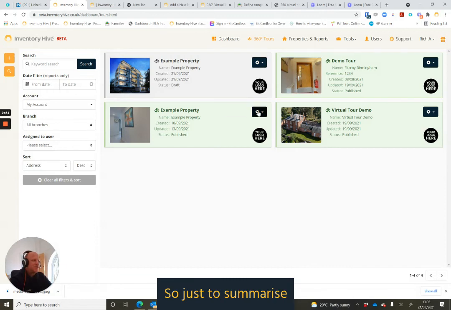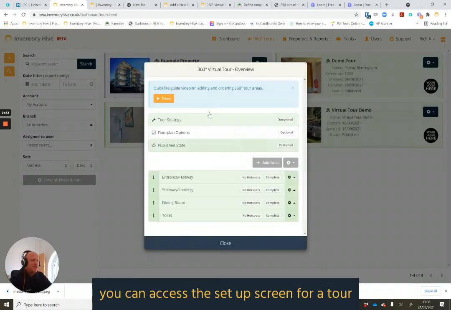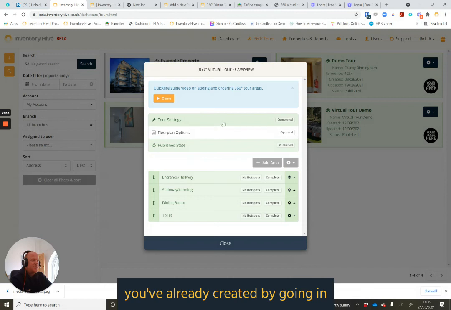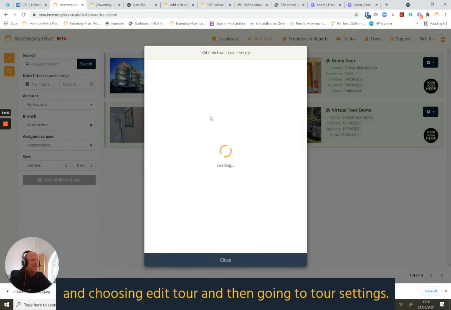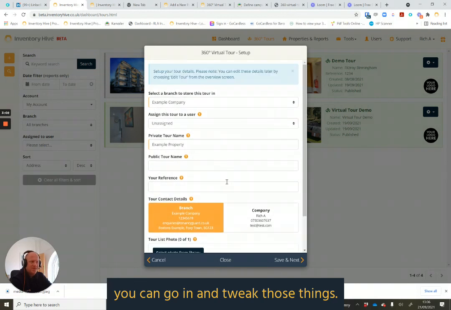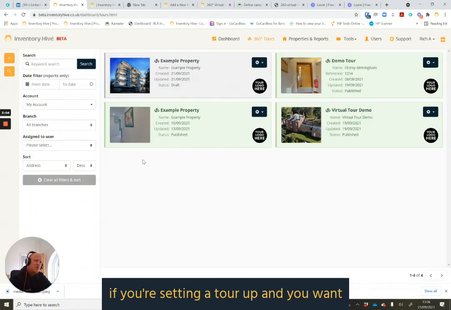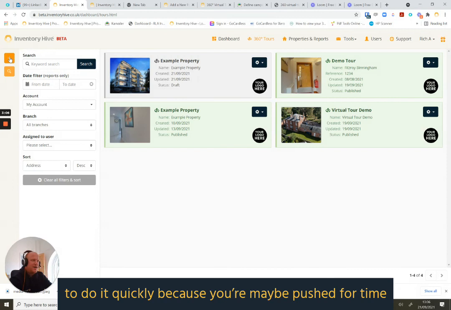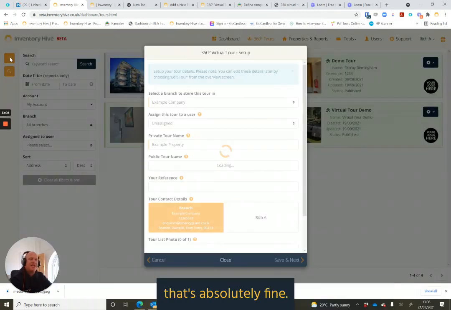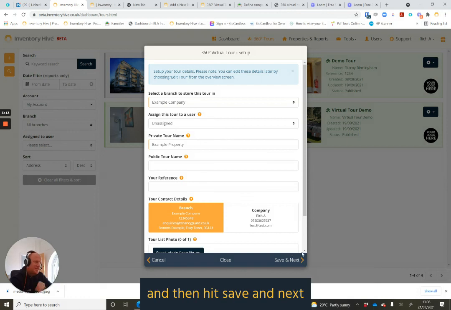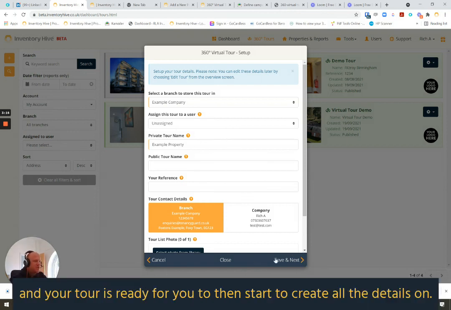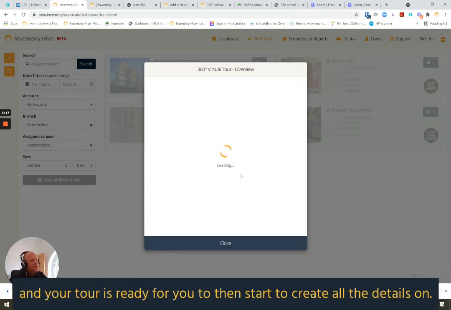So just to summarize, you can access the setup screen for a tour you've already created by going in and choosing Edit Tour and then going to Tour Settings, and then from here you can go in and tweak those things. So as I say, if you're setting a tour up and you want to do it quickly because you may be pushed for time, that's absolutely fine. All you need to do is give it a private tour name and then hit save and next, and your tour is ready for you to then start to create all the details on.